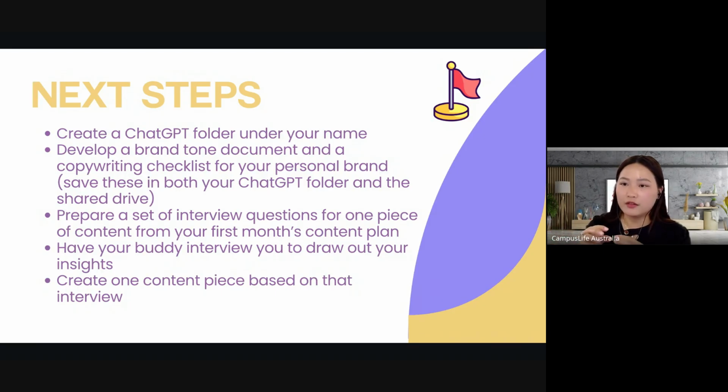And then you will get your buddy to interview you so that you can tell them your stories and the insight, and that will be captured in the transcript. And then you will use that transcript to create those copywriting toolkits, and then create a content piece based on that interview. With the buddy, I will send you a list.